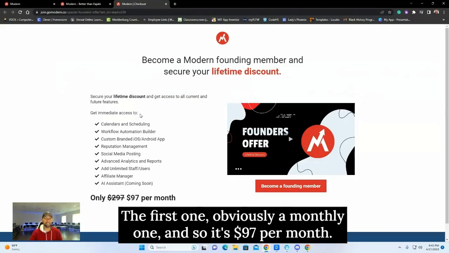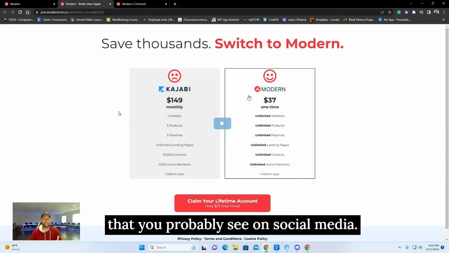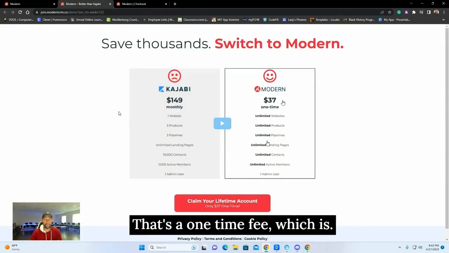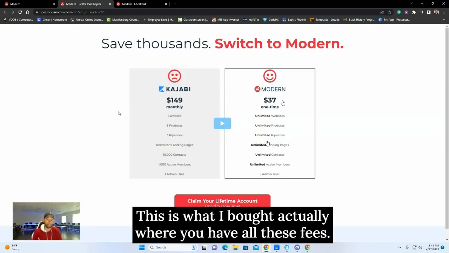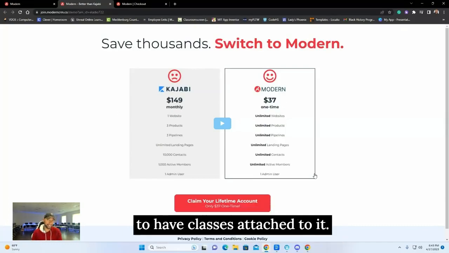The first one, obviously, is a monthly one, and so it's $97 per month. And so, again, this is all the features that come along with it, versus the one that you probably see on social media that's a one-time fee, which is what I actually bought, where you have all these fees. Now they do compare it to other online platforms that allow you to have classes attached to it.